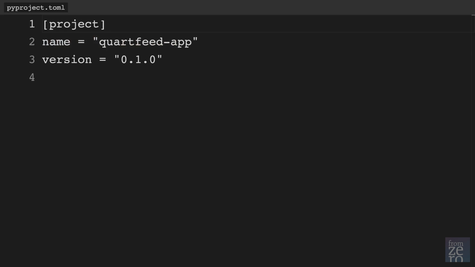If any cache folders came along for the ride, like a PyCache folder or a stray migrations versions file, go ahead and delete them so we start clean. The first thing we'll do is rename the project. Open the PyProject TOML file and change the project name to Quart feed app.